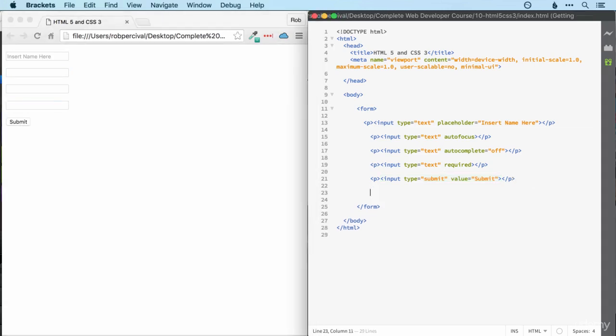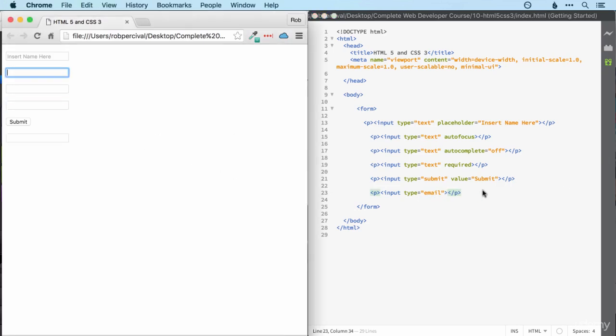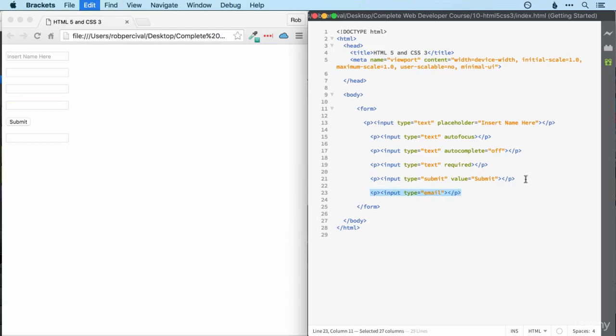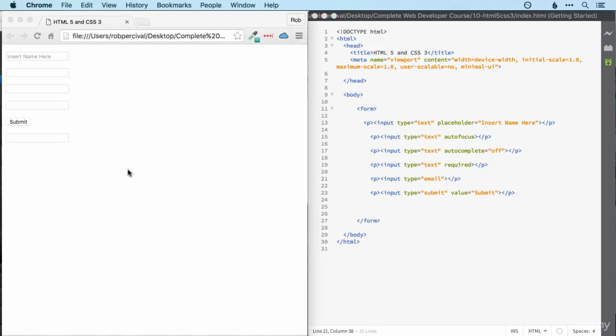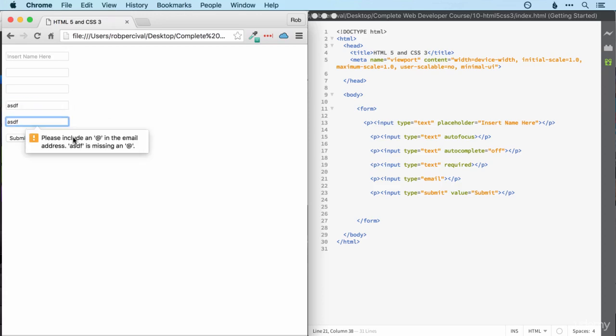A related tag that we've already seen is one with a type of email, and let's put that above the submit. So if I put some text in there that's not an email address and try and submit, in fact I get that error first, but if I then fill in that field and submit, then it gives us a nice error message if they don't put a valid email address in.